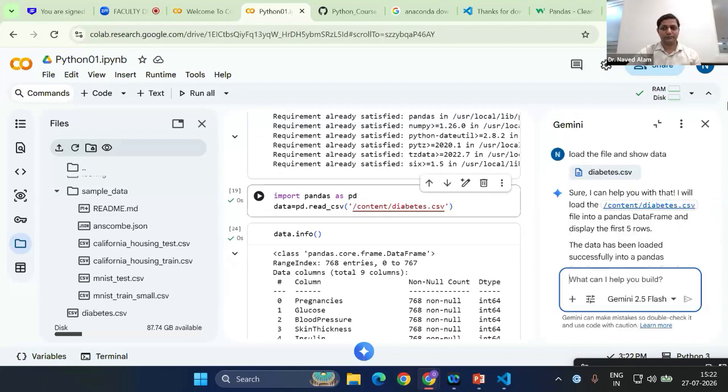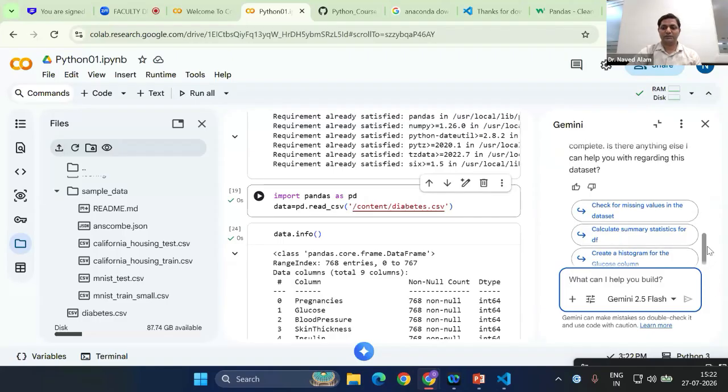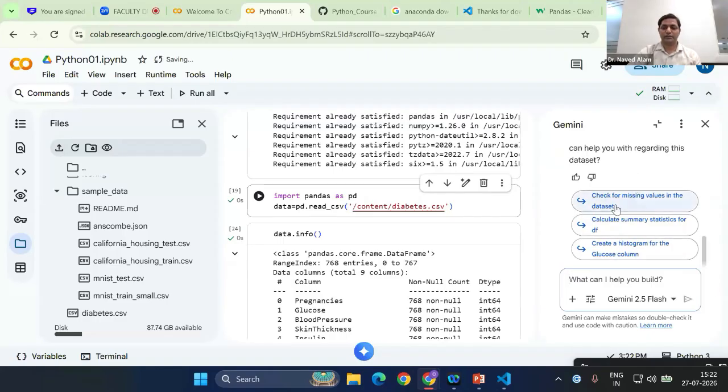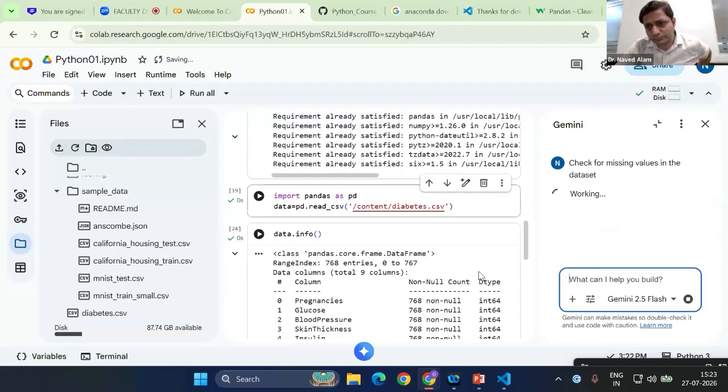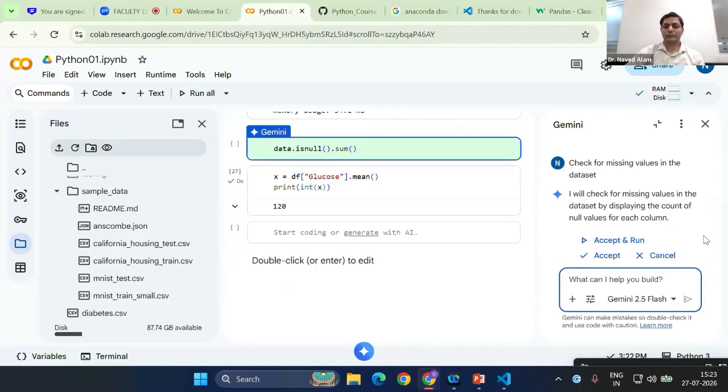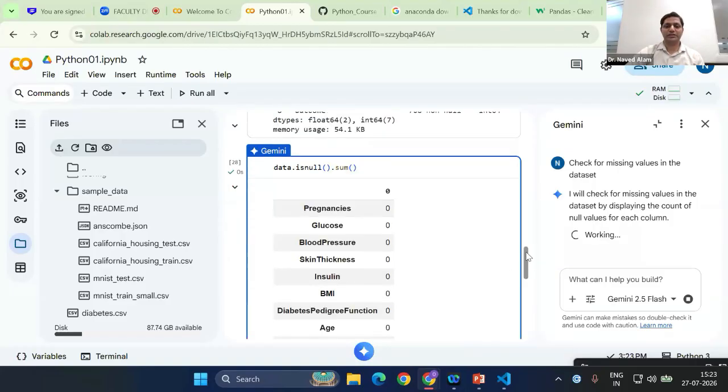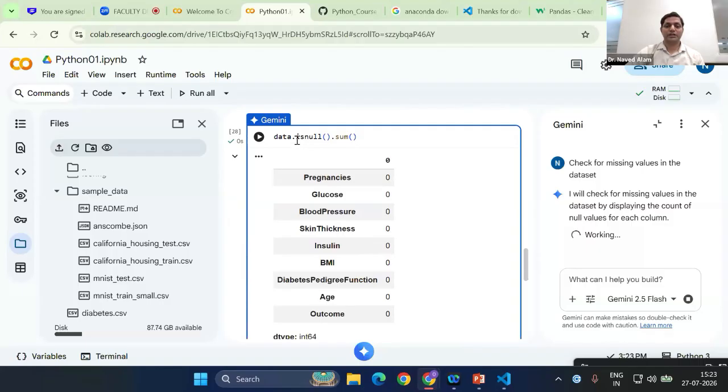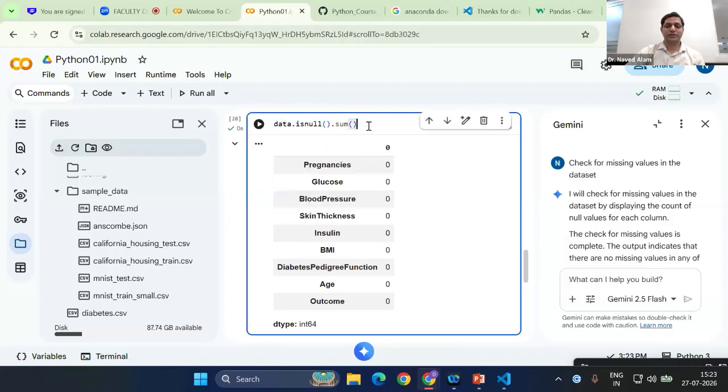You can take help from this also if you don't know the coding, like checking for missing values in the data set. You can see that the dot isnull dot sum function is used for checking the missing values. Data dot isnull dot sum is showing the missing values. So there is 0. That means there is no missing value in the data set. All are filled correctly.